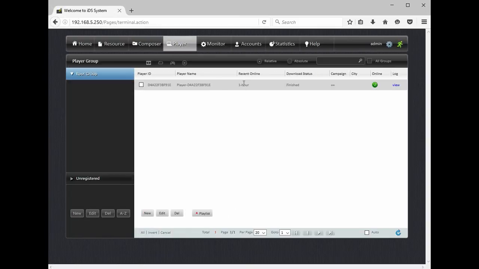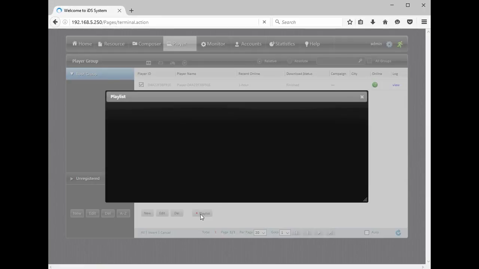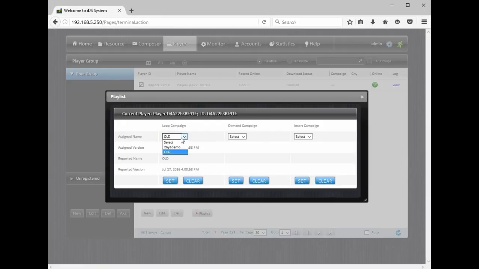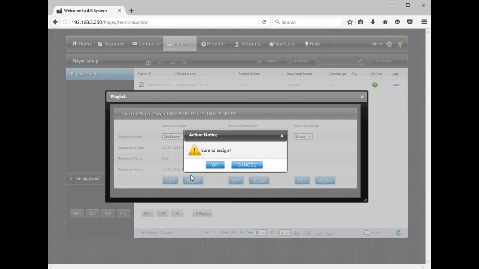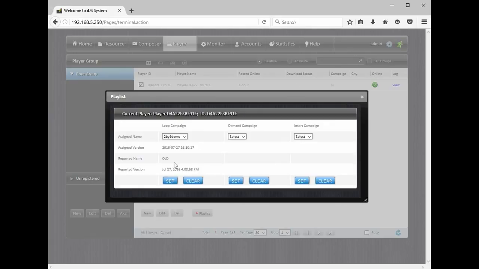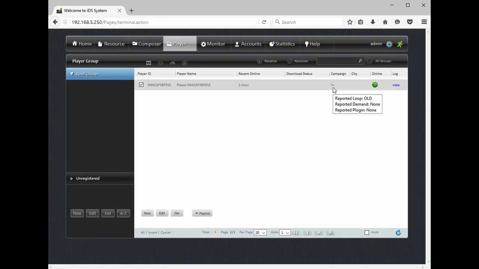Now we go to the player. Here's our player. You can see right here it's two equal signs, which means nothing's wrong, it's playing, it's working. So we're going to click on the player, click on playlists, click assign. We're going to change it to 2x1 demo, hit set. Are you sure you want it assigned? Yes. See, now it's assigned to the player.